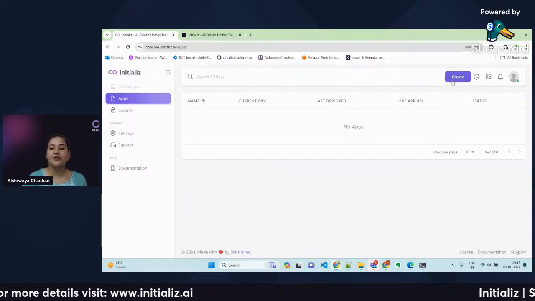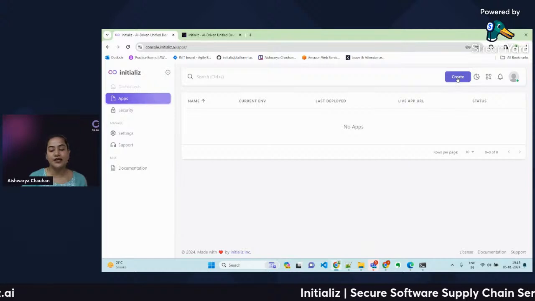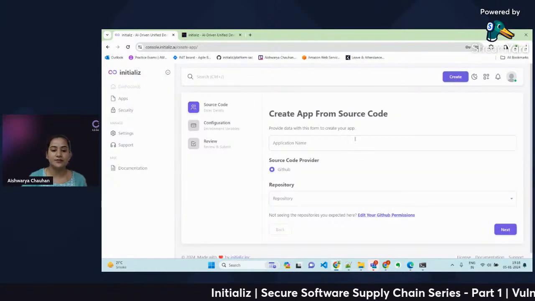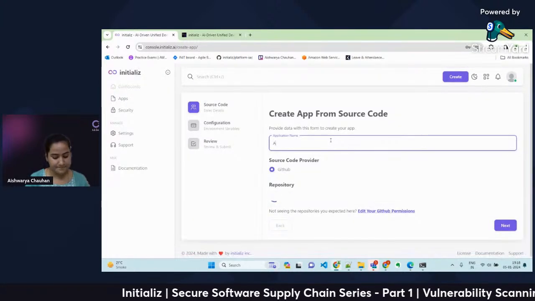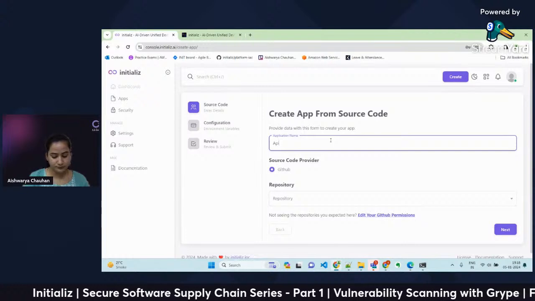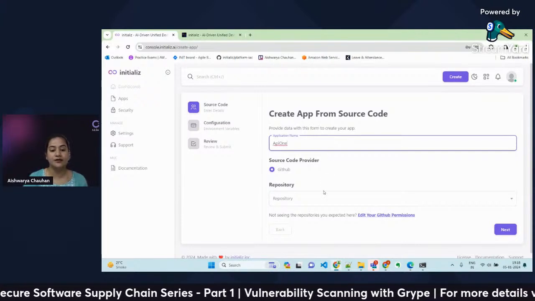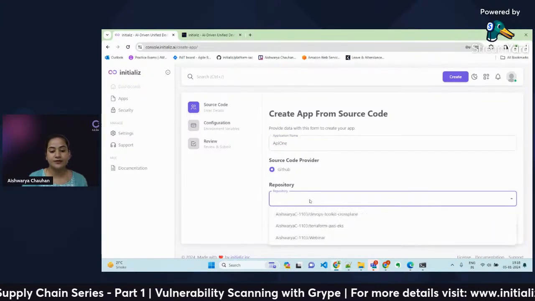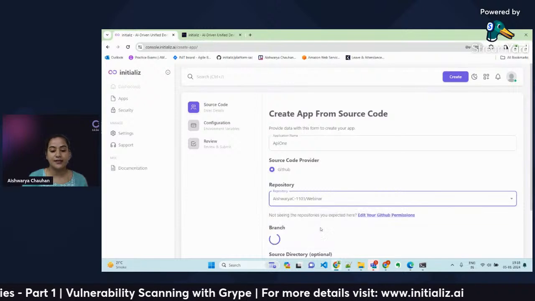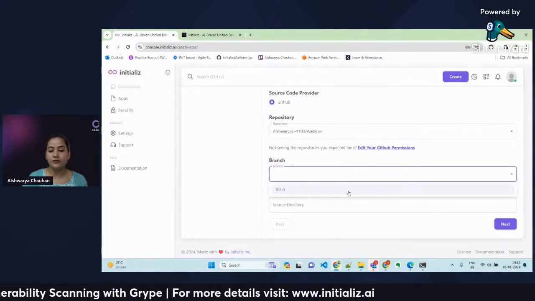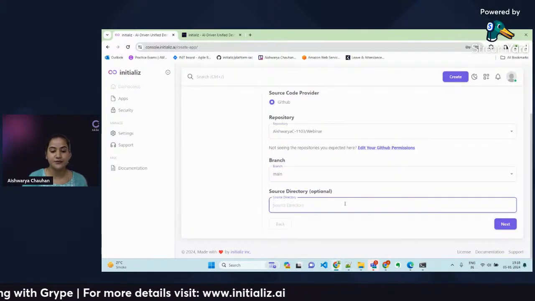So I'll be using the same application so we can check that yes, this is working, and you can see that everything is working, just like we got the results in Syft.